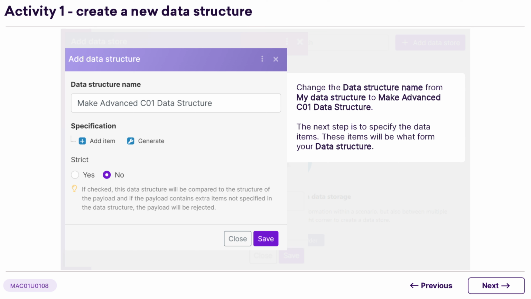One important decision is whether to use a strict format. Selecting Yes ensures that the data structure will only accept payloads matching its exact specifications. Any additional or unspecified items in the payload will lead to rejection. This option is crucial for maintaining data integrity and preventing unexpected errors.